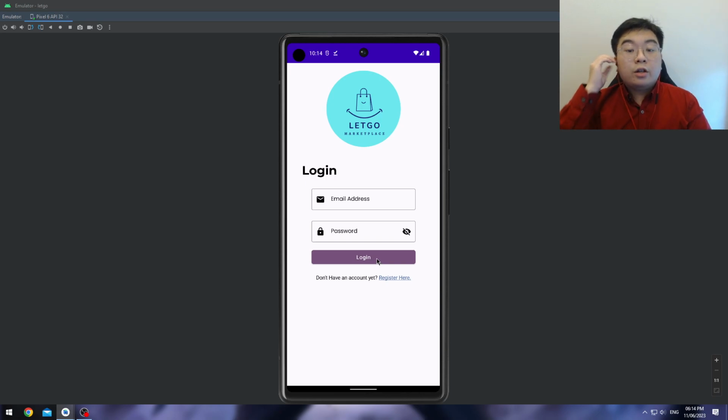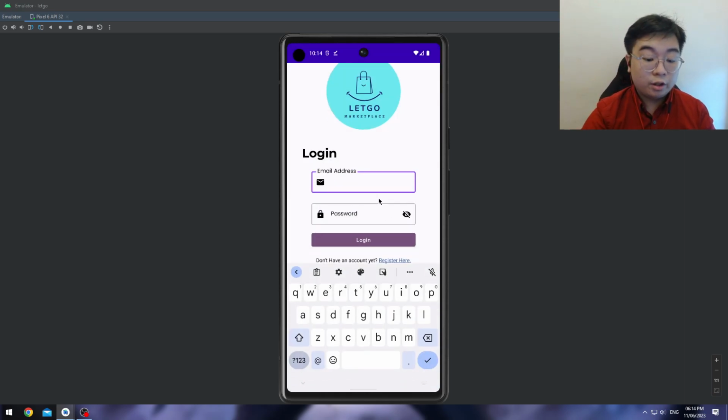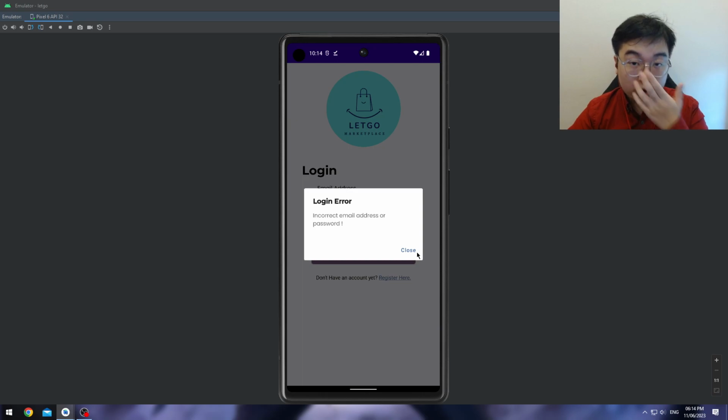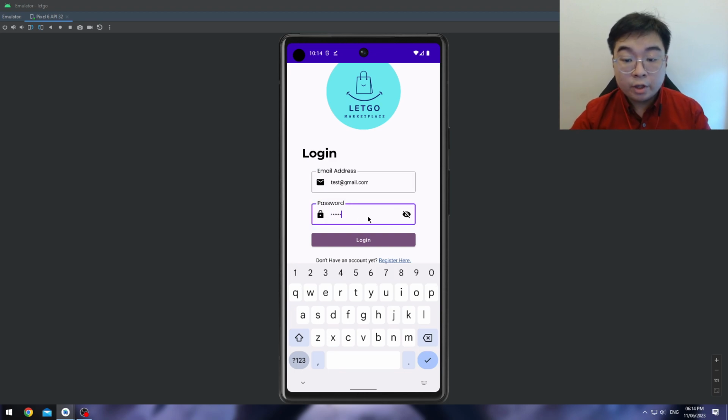Now after I click on sign up, it will go back to the login screen, and for the login screen, the logic is really similar. When the user clicks on login without anything, it will show the dialog box saying login error, incorrect email address or password. And if the user keys in something incorrect and logs in, the same dialog box will prompt out. So let me just go to the correct credentials here. Again, this is the icon where users can click on it and show the password.